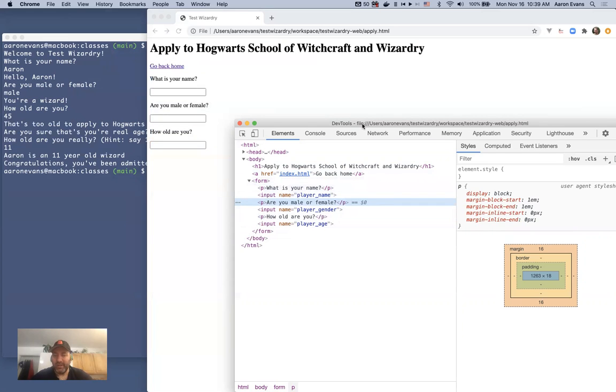Now I can actually reference these elements in JavaScript in my code. So one thing I can do is hit Control F, and this is going to be really interesting. Now I can use the CSS selector, and the way I do that is I do name equals player age. So this is a CSS selector.